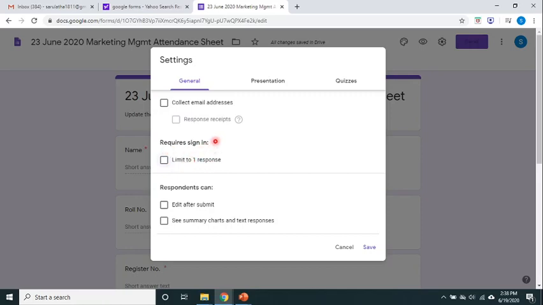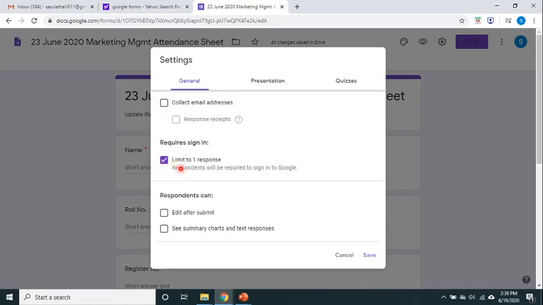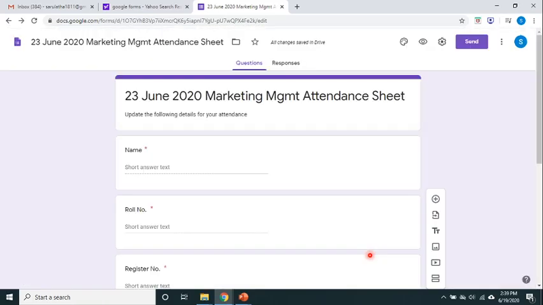I don't want the student to update this particular sheet again and again. I just want him to update only once. So with one mail ID, he will update only once. So I'm going to click this limit to 1 response. Once I am done here, you can click on save. So I saw the preview of this form. I have completed the settings.